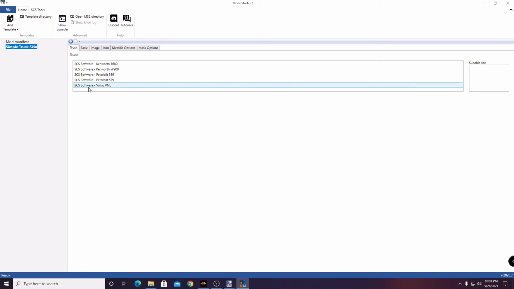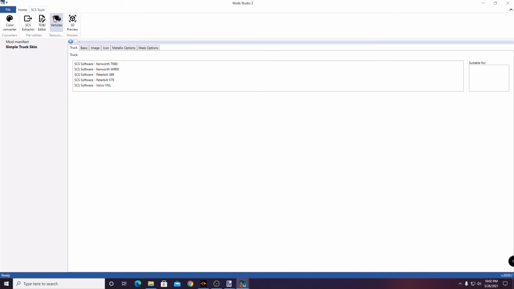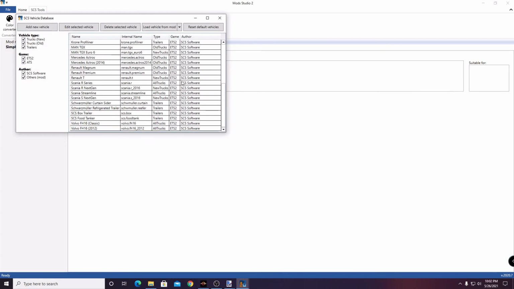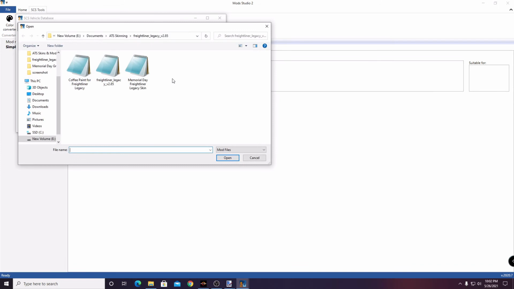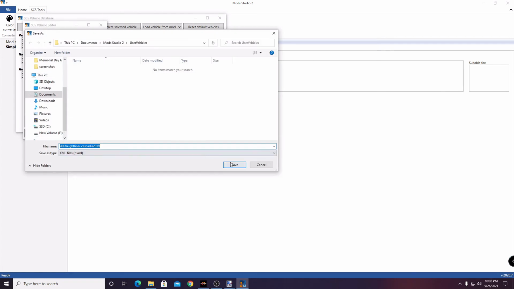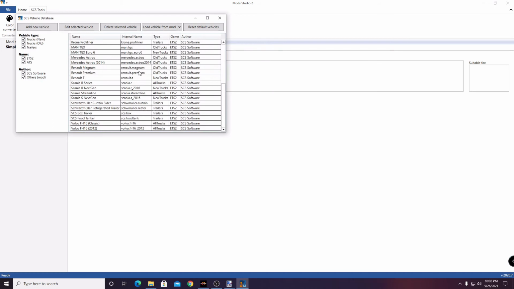You can make it more complex if you want. Where's all my trucks at? What? Okay. Houston. What is the problem here? Well, that's an oddity. Let's load it from the mod, I guess. Freightliner Legacy. See, it's supposed to be saved in user vehicles. I don't know why it's not. Anyway, that's odd.